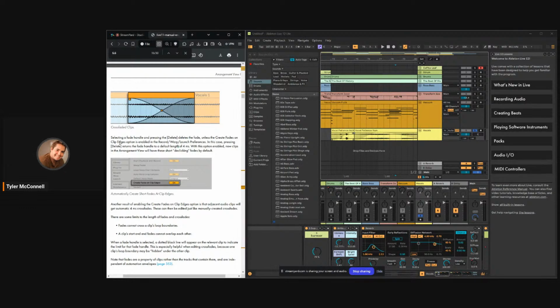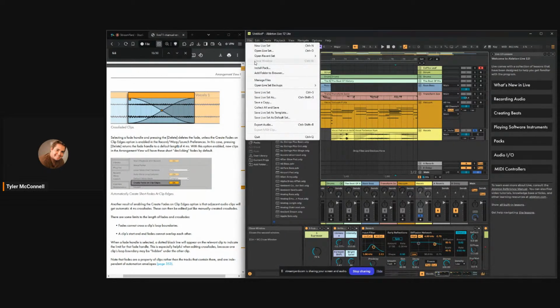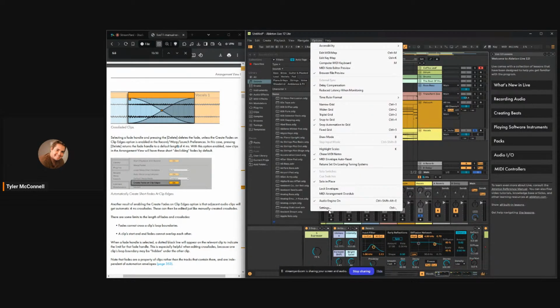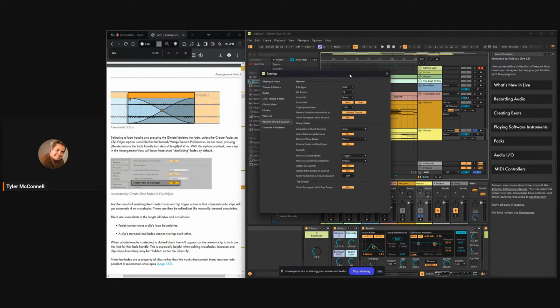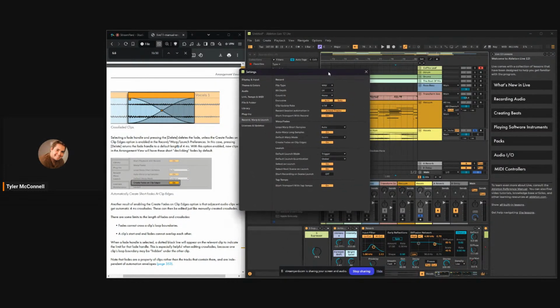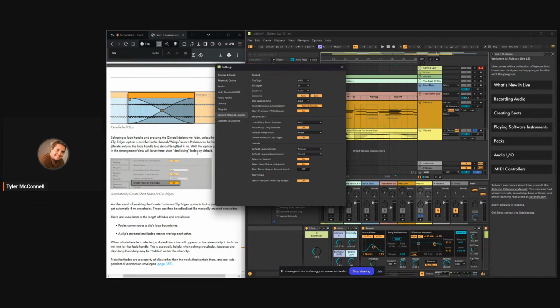Unless the create fades on clip edges is enabled in the record warp launch preferences. Create fades on clip edges. Record warp launch preferences. I don't even know where record warp launch preferences is. Looks like settings. Record warp. Create fades on clip edges. Okay, well, it's probably good.